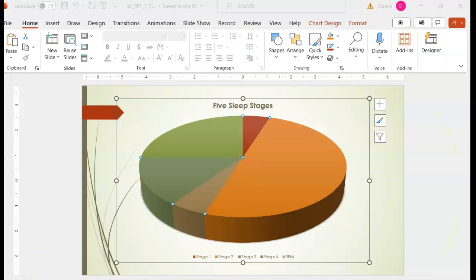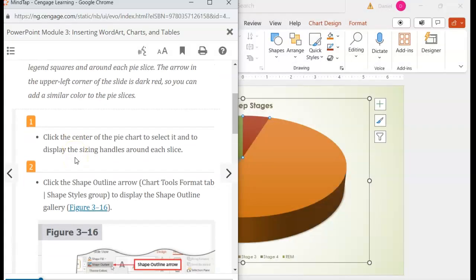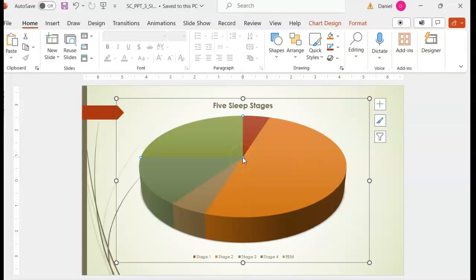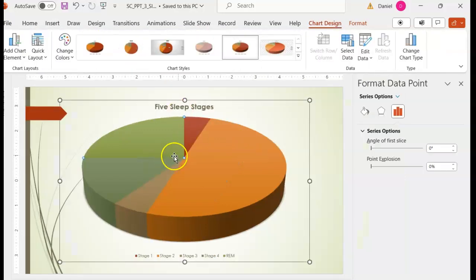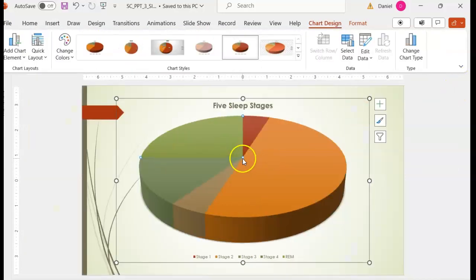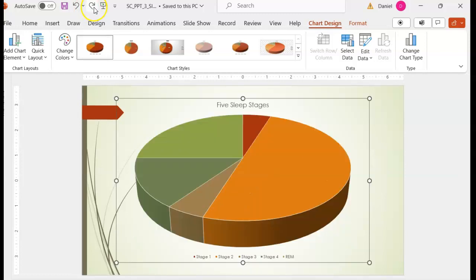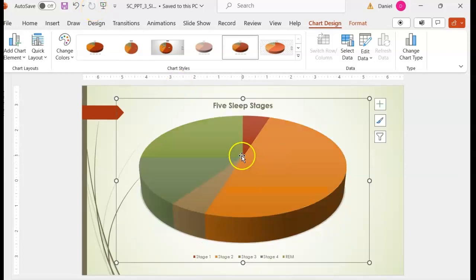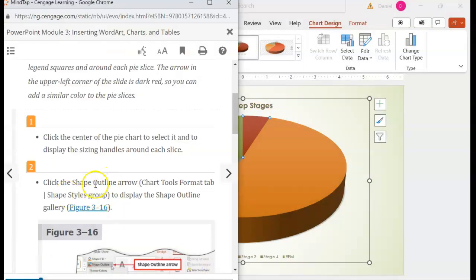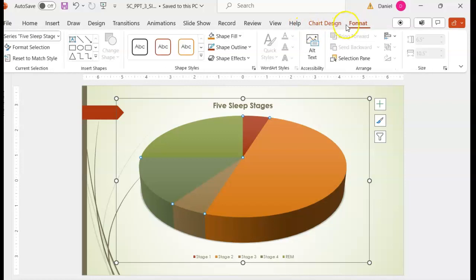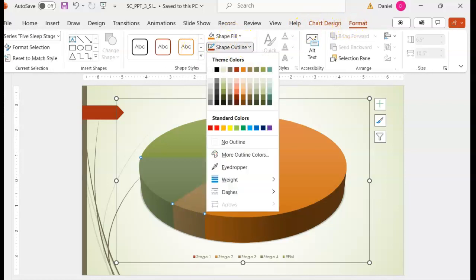Okay, what they want you to do here is click the center of the pie chart to select it and display the sizing handles around each slice. So if I select right here, then I have these sizing handles come up, and it wants me to click the Shape Outline arrow in the Chart Tools Format tab. So here's the format, here's the Shape Outline.